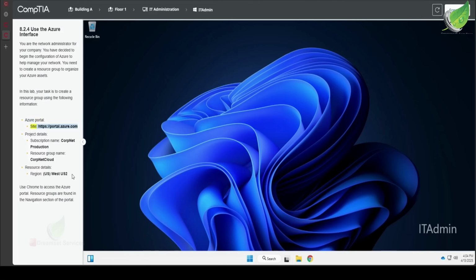The Azure portal site is going to be portal.azure.com, and the project details are subscription name, CopNet production; resource group name is going to be CopNet cloud; and resource details is going to be region, US, West US 2. You're going to use Chrome to access the Azure portal. Resource groups are found in the navigation section of the portal.